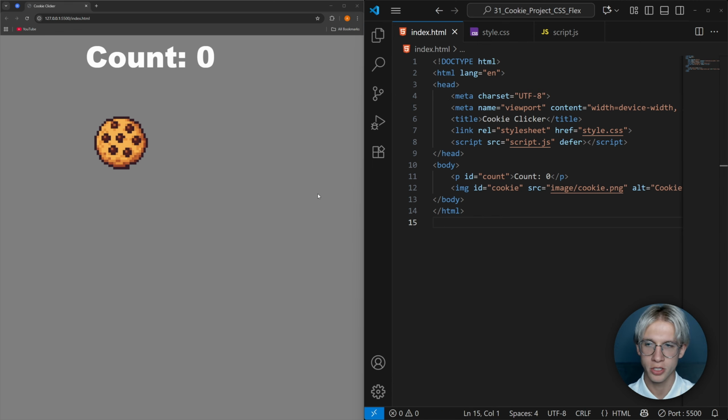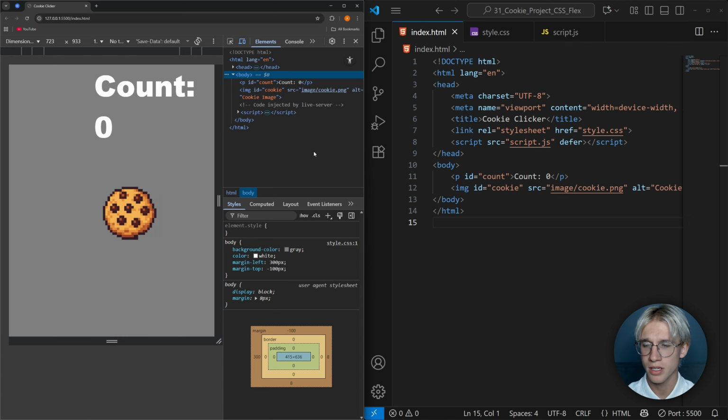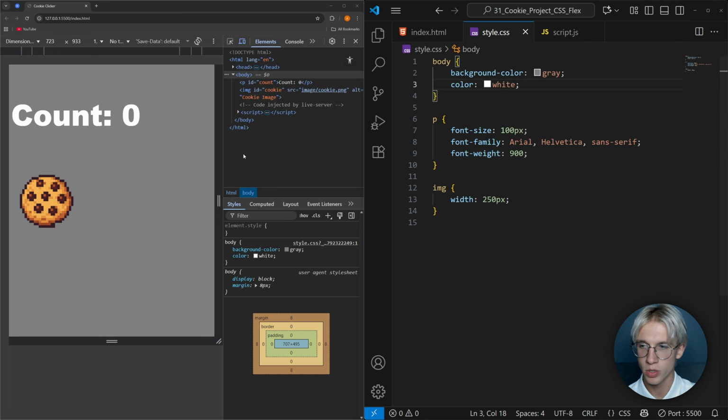If you inspect the page by right-clicking and choosing Inspect, you will see that our elements are not centered. This is because we used fixed pixels to change the position of our elements. So let's delete margin-left and margin-top. Now we see that our elements are at the beginning of the page.